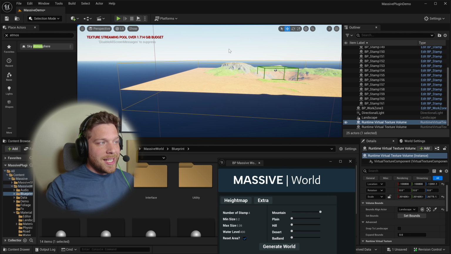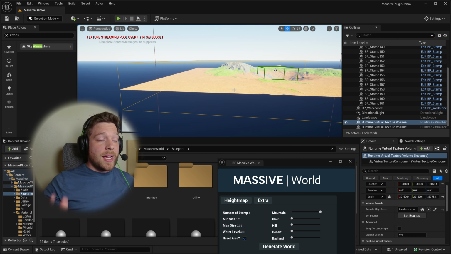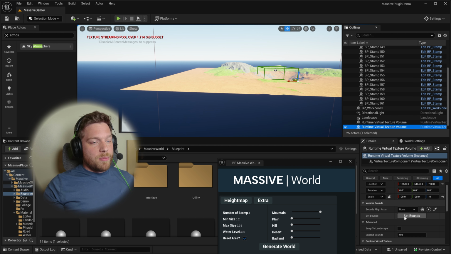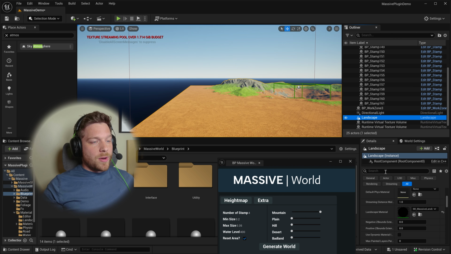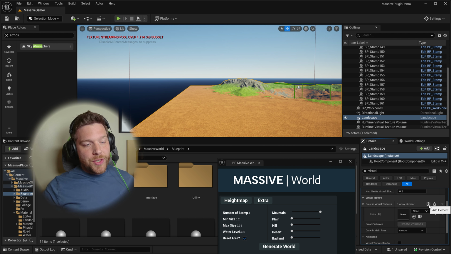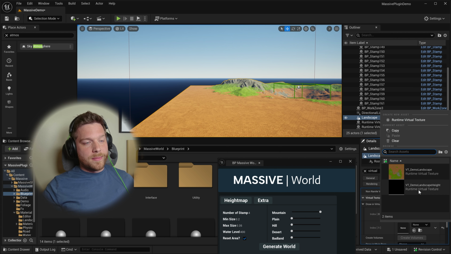I highly suggest doing so, because what you're going to want is to have this texture volume encompass your entire terrain. And since the height map can go a little bit higher or lower depending on the design of your map, you want to make sure that these texture volumes can encompass the entire thing. And we're going to set that for both. And once that's done, we're going to go into our landscape, and we are going to add in 2 draw in virtual texture elements and assign those to the same virtual textures that we did previously.